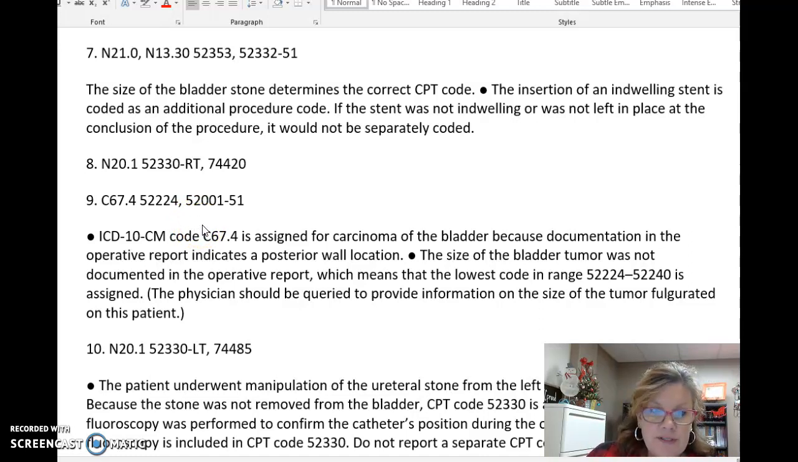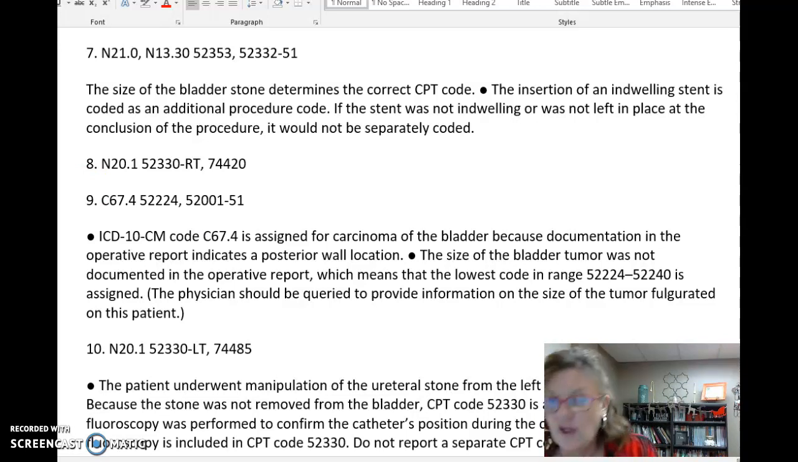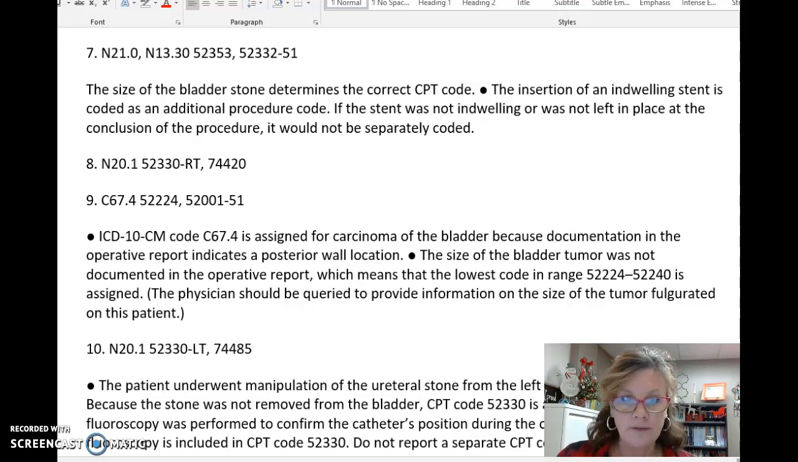Okay, so here's the deal. They went in there, and if you read through the report, there was a clot that was evacuated. So you can go a couple of different ways. I went bladder, endoscopy, and then evacuation of clot, which took me to 52001. And that's going to be the second procedure because it's not as major a procedure as the one taking the tumor out. So that's why we're going to put a -51 on that code. Not many people got that one, so make sure you go ahead and look at it.